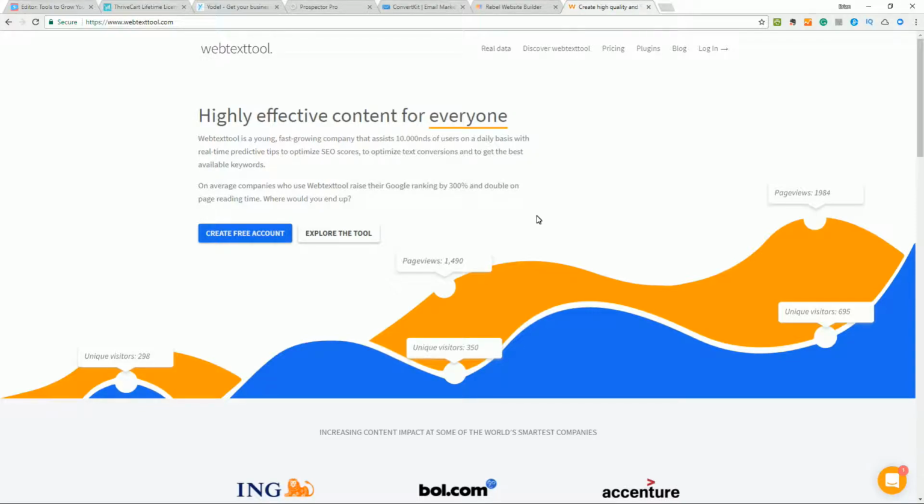Yoast suggestions are very vague, whereas WebText Tool gives you much better suggestions, plus it also has the tracking for the different keywords. The keyword analysis tool is very cool as well, so you can find the right keywords to target that have more search coming to them but not a lot of competition. So I highly suggest WebText Tool as well.